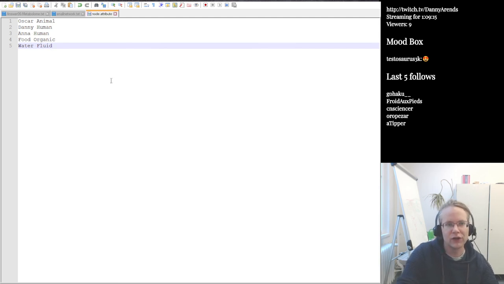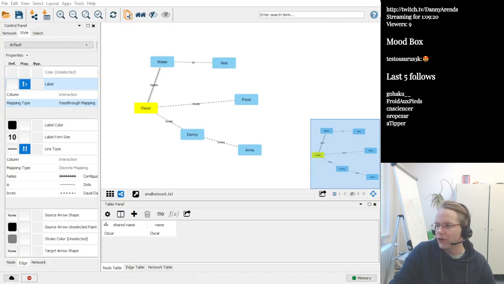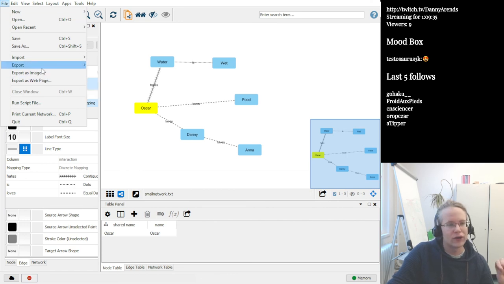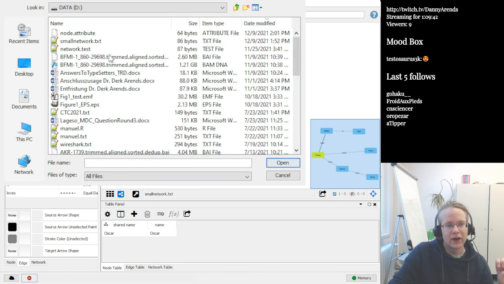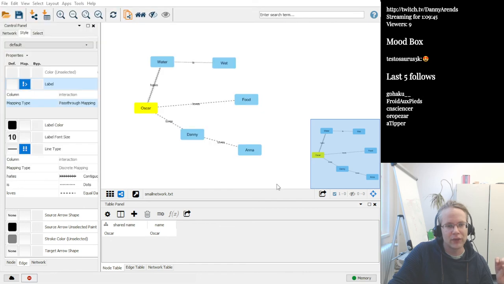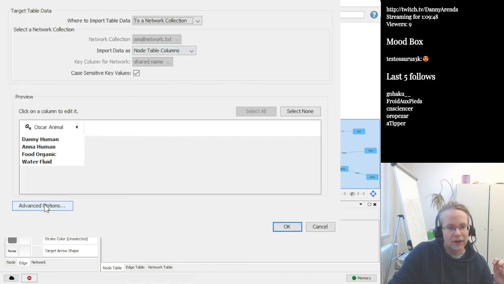Now when I save this, I can save it as node.attribute. I'm just making a new file, saving it as a node.attribute file. Now when I go back to Cytoscape, Danny Cyborg, yeah, you could do something like that as well. You can define all of these terms, and Cytoscape can use them. But now I can go to file, go to import, and say table from a file. And now I select the new table that we have, this node attribute table. And now I can say again, advanced options, do it by space.